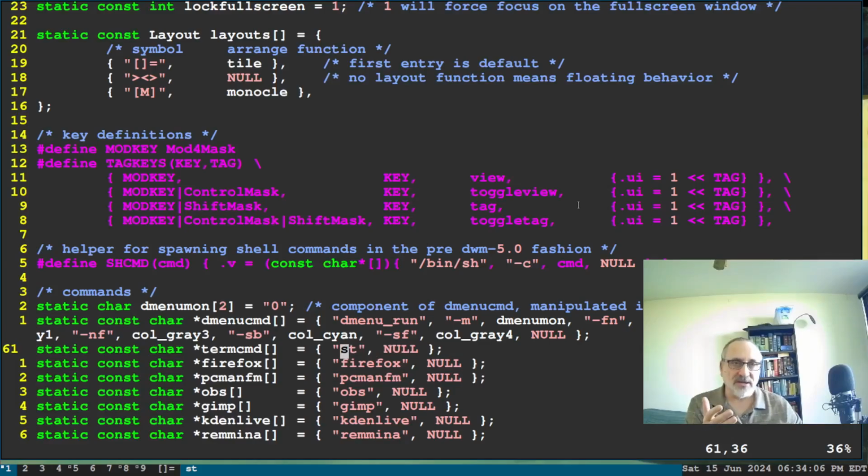And if you change that to Xterm and rebuild the system, Xterm will be your default shell. And when you hit the mod key enter, it's going to open up Xterm. But now that I like ST, I changed it back from Xterm to ST on line 61. So when I hit mod key enter, it opens up ST, simple terminal, instead of Xterm.